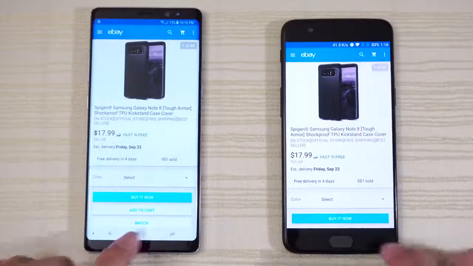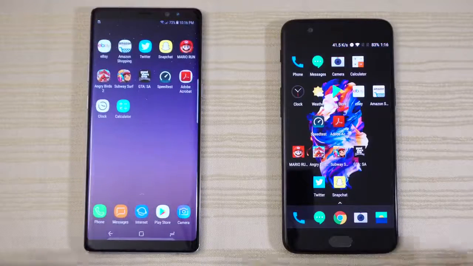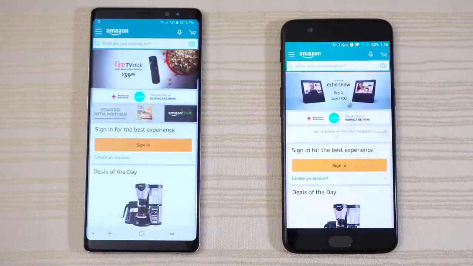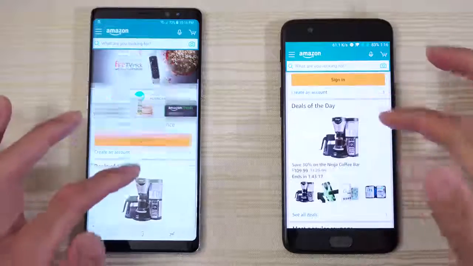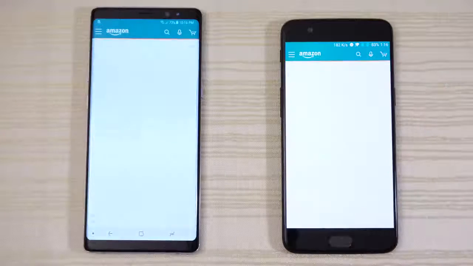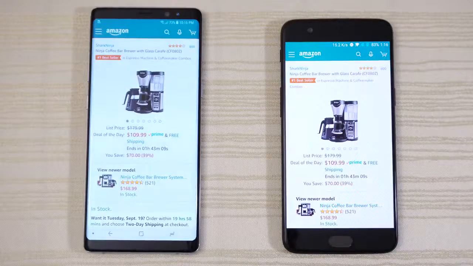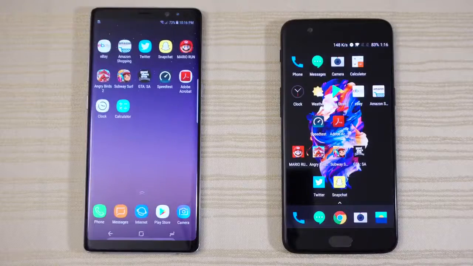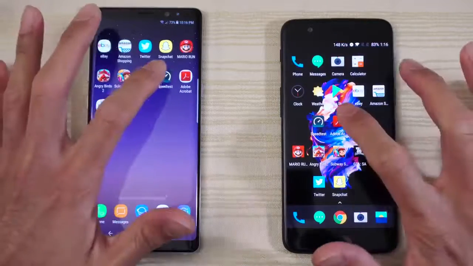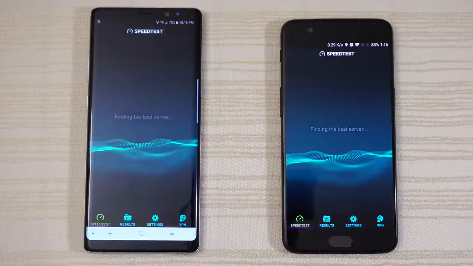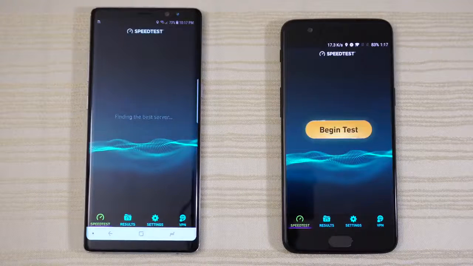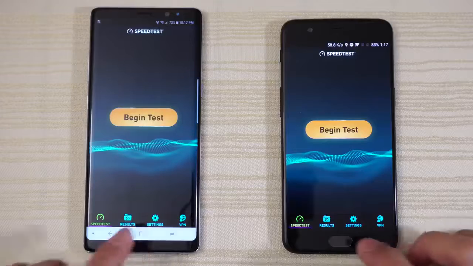Open this Note 8 case and leave it there. Amazon Shopping. Similar on both. We'll just leave it on that item. Next app, speed test. Who's gonna take it? Ooh, OnePlus 5.